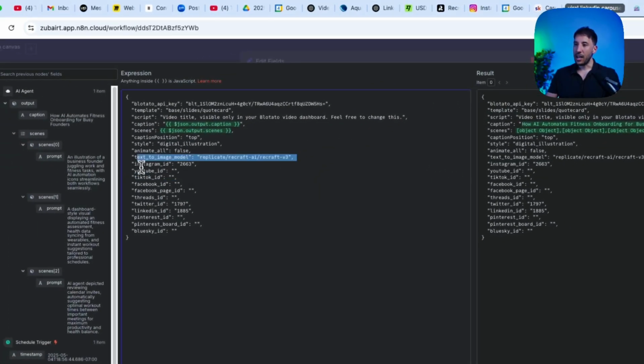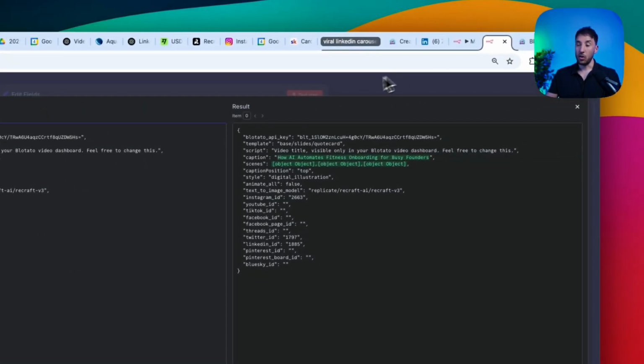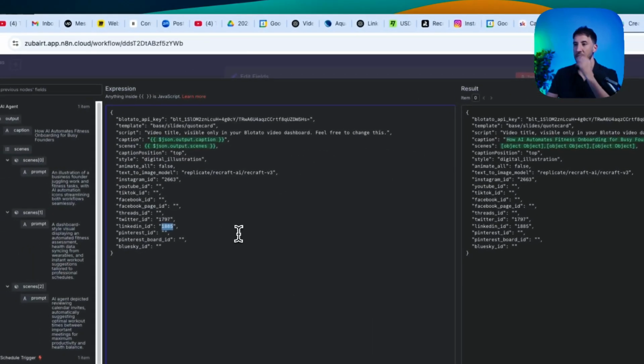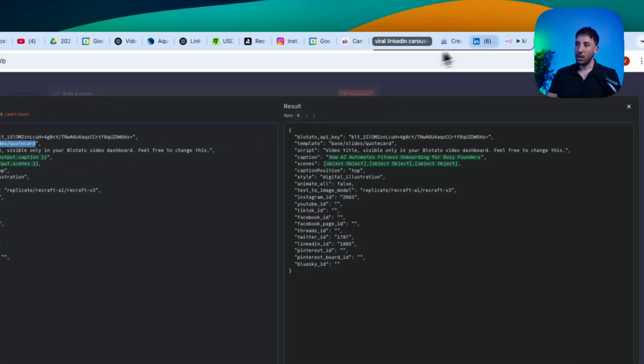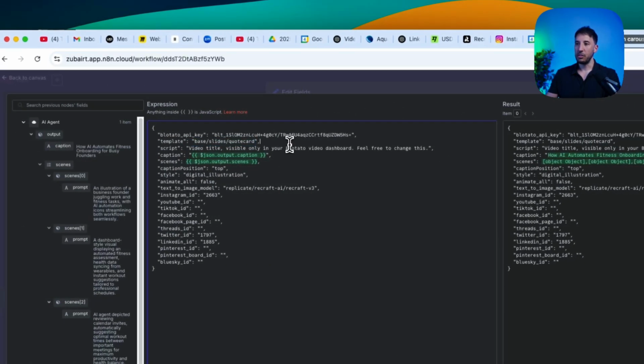So as you can see, you have the Instagram ID, YouTube ID, Facebook ID, Threads ID, all of these different IDs. I've already added my Instagram ID and also my Twitter ID and LinkedIn ID because I've already logged into those accounts. But once you log in, it's very simple. So afterwards, what you need to do is use this template called base slides code card. And again, all of this is in the API documentation. Feel free to check that out.